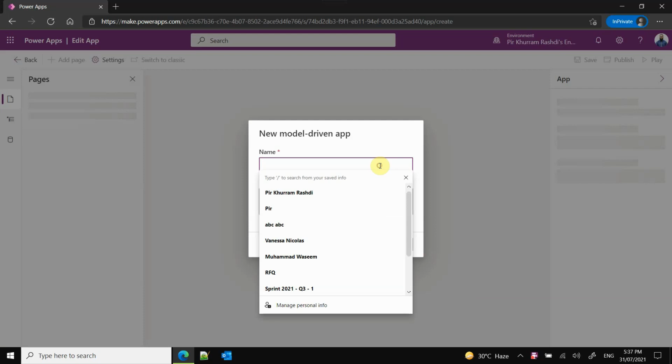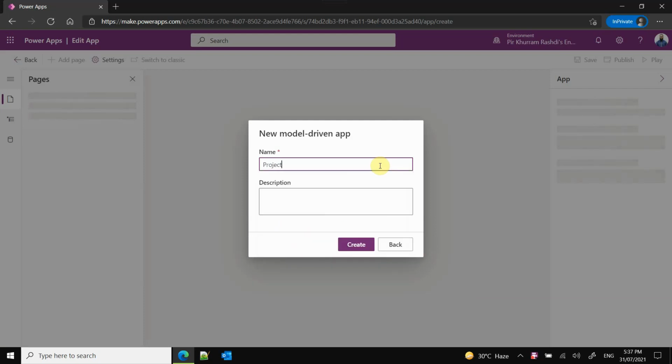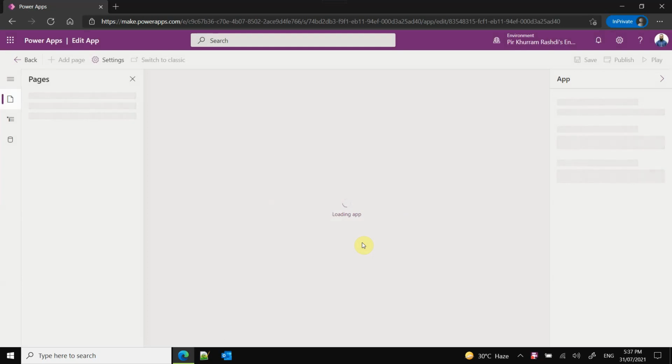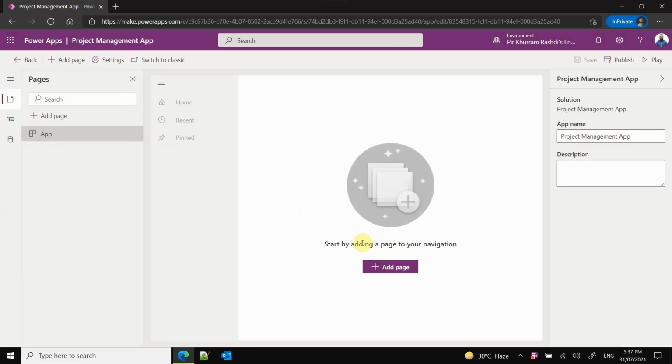So we just clicked the new button on our solution, chose the model-driven app, and are giving a name to our new model-driven app. The data structure which we have created was in Dataverse, and this is also in the Power Apps portal. After creating the model-driven app, you can see the navigation bar on the left-hand side, and this is our data available.